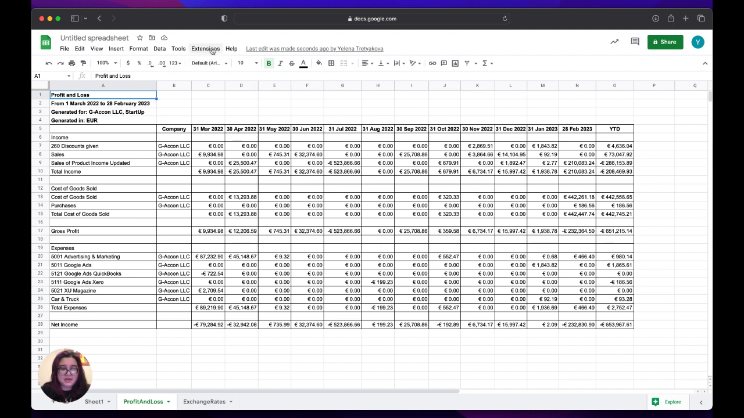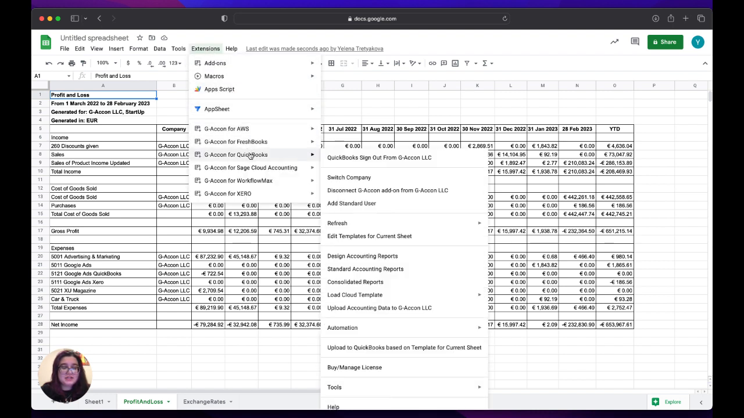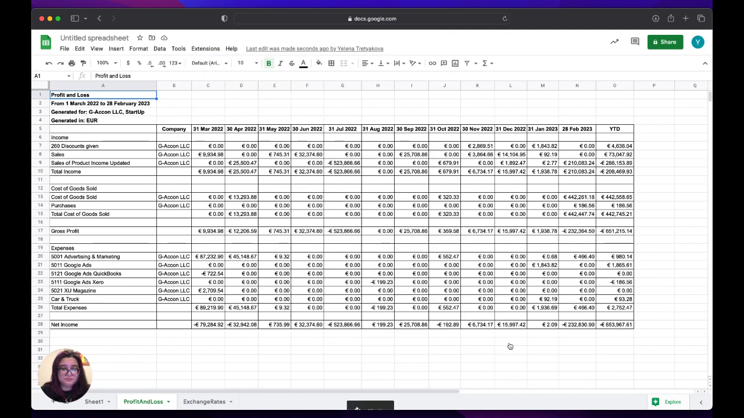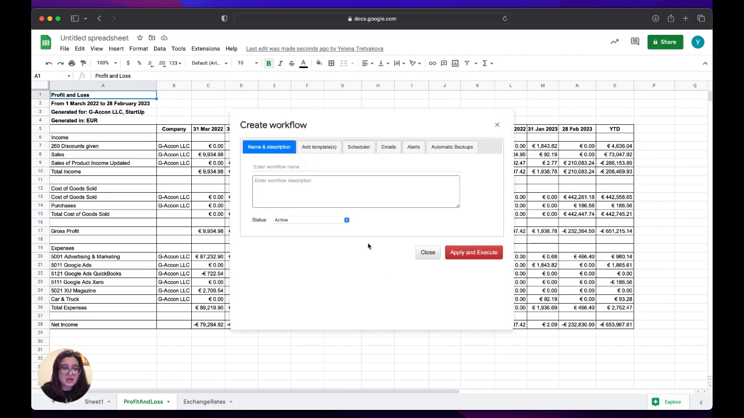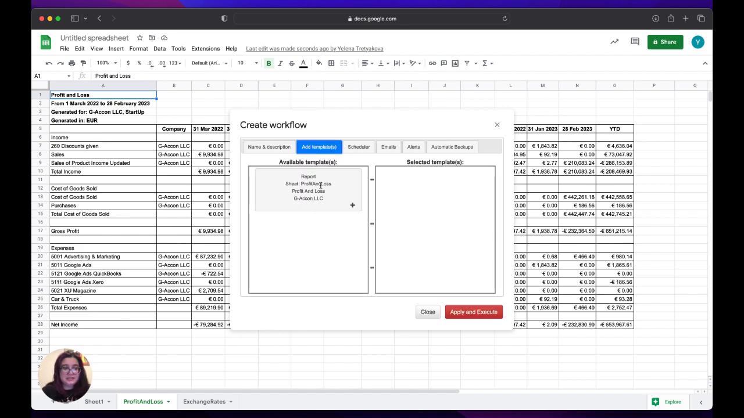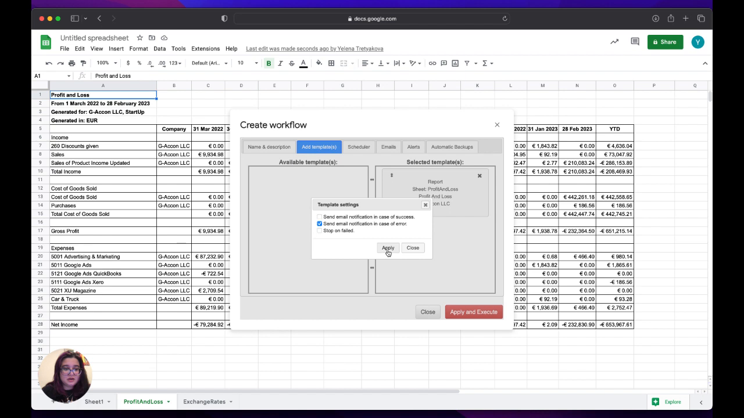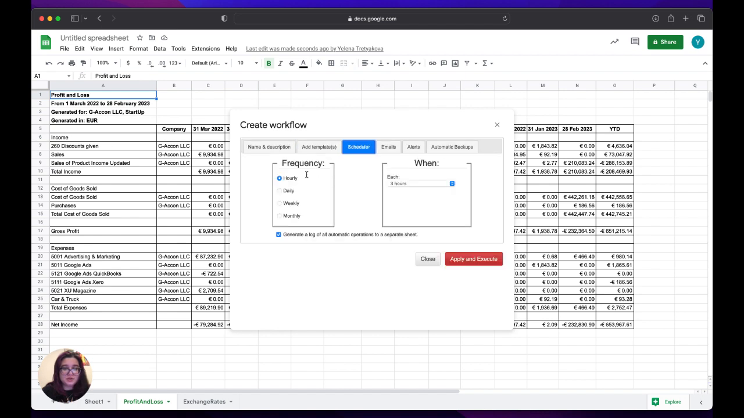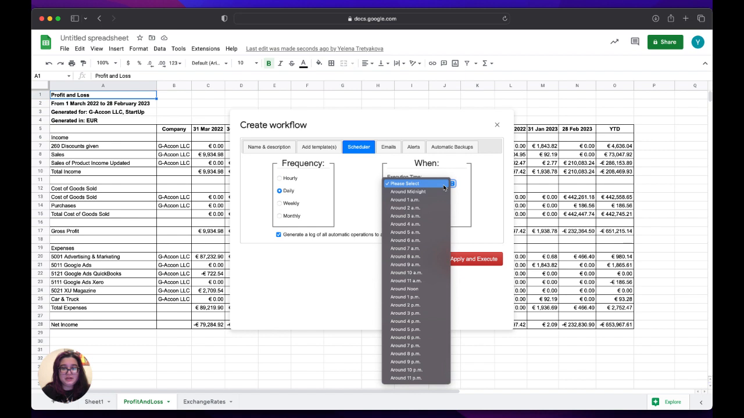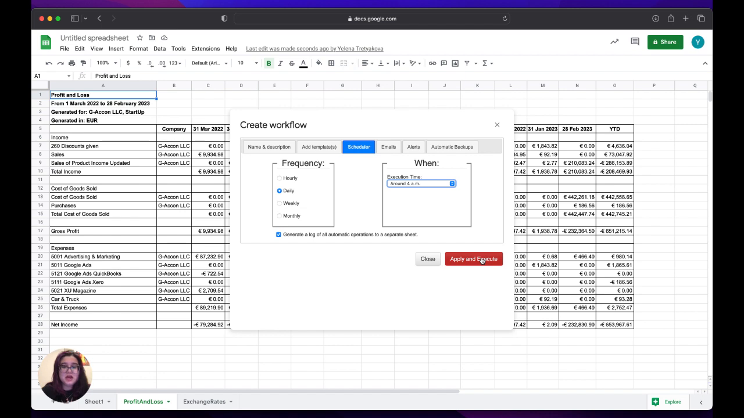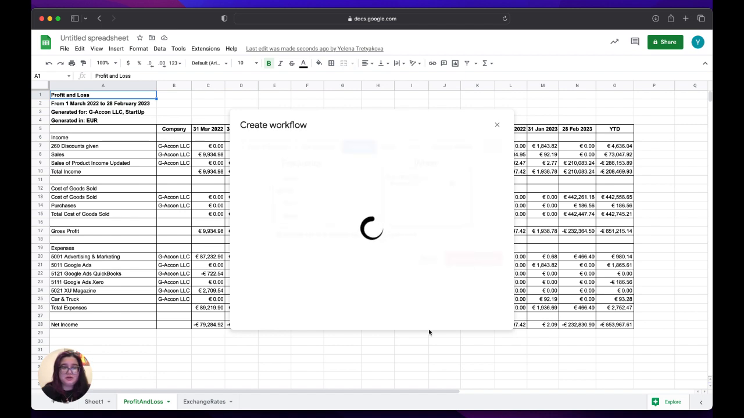Now we are ready to set up automation. You need to select Automation, Create Workflow. Then you'll go ahead and enter the name and description. Then you will select a template. And then you'll go ahead and schedule the automation to hourly, daily, weekly, or monthly, and of course a time. Then you will apply and execute to set up the automation.